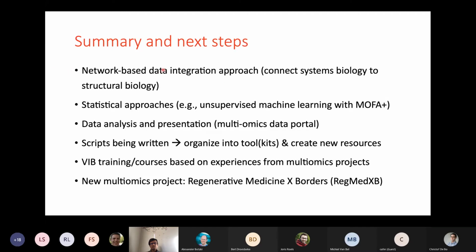Anyway, I showed you a network-based data integration approach. Hopefully in the near future, I will also try to apply more statistical approaches to this data. One of the things, as I mentioned, is to try and set up this multi-omics data integration portal for this project, but in the future for other projects as well. And of course, as you can imagine, many programs and scripts are being written, and hopefully we can start organizing them into smaller toolkits and put them on GitHub or whatever for use by the community.